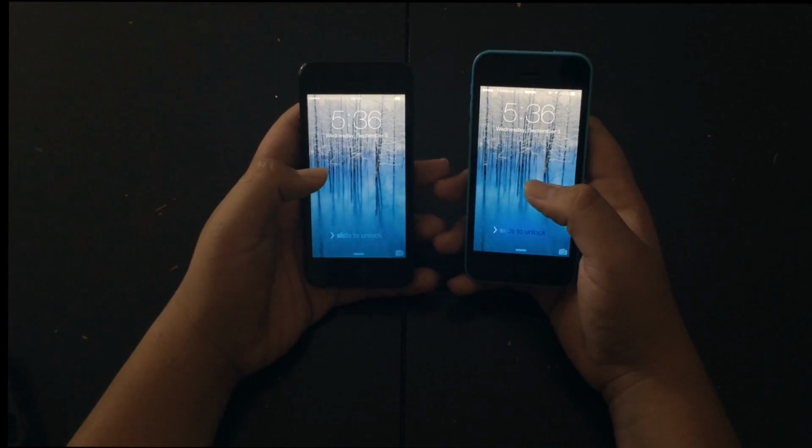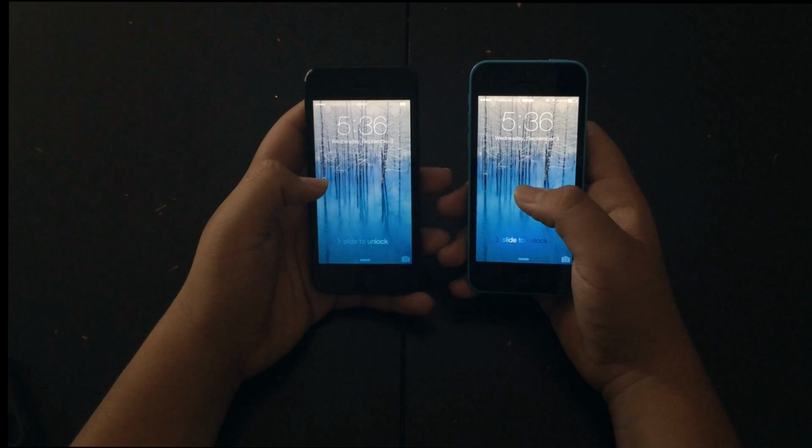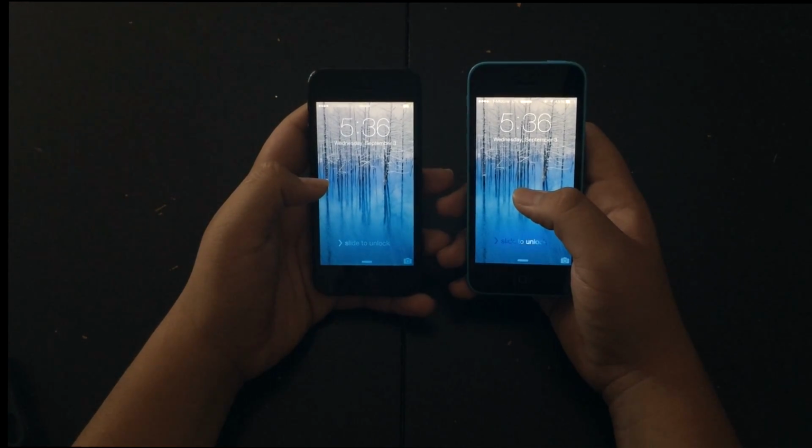Now iOS 8 will be announced to the general public on September 9th, 2014, when Apple has its iPhone 6 event. They will announce the date when it will be released to the general public.